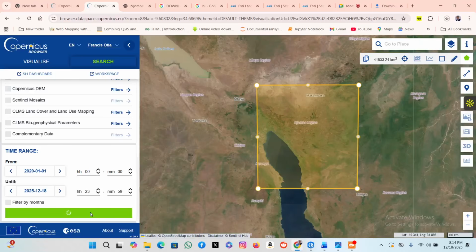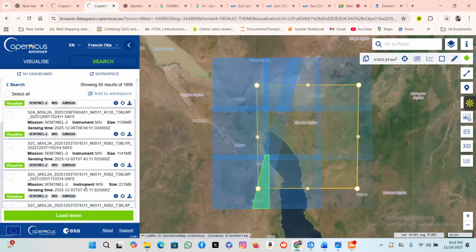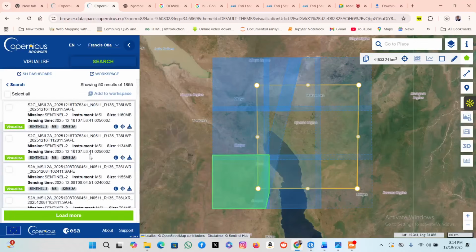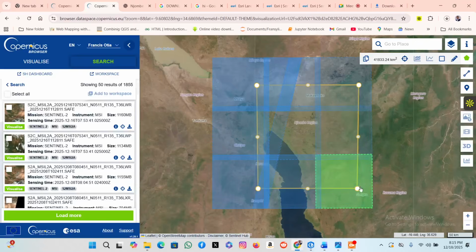And I don't really know why it's taking so long. Maybe it could be network. Maybe the range I selected is too big, it's too wide. Yeah, it's taking through from 2020 down to 2025. That could be the problem. Okay, so you can see there are many tiles here. There are many tiles covering my study area.